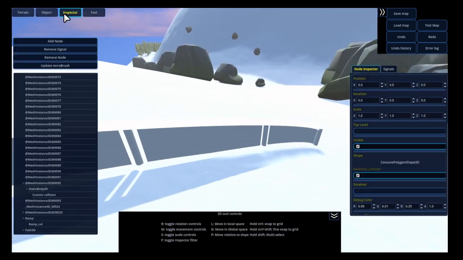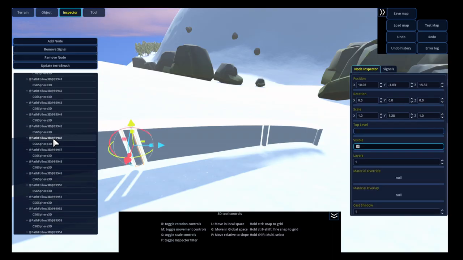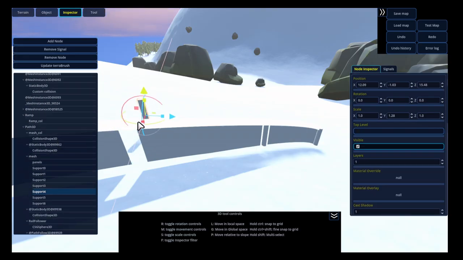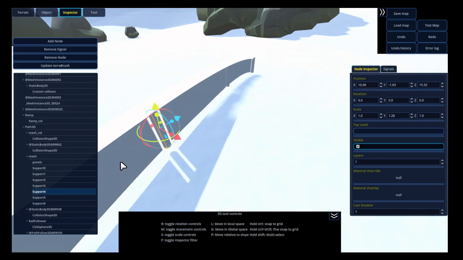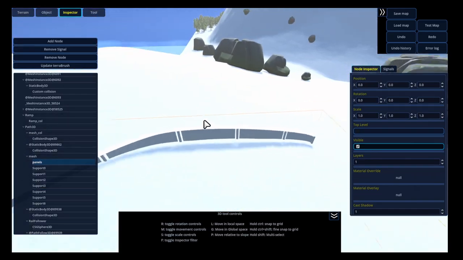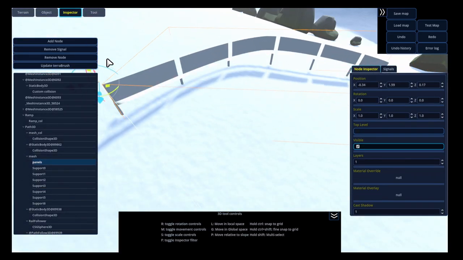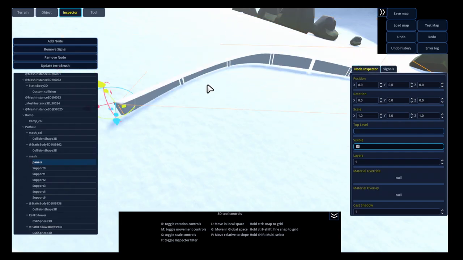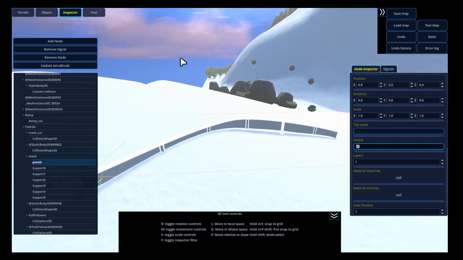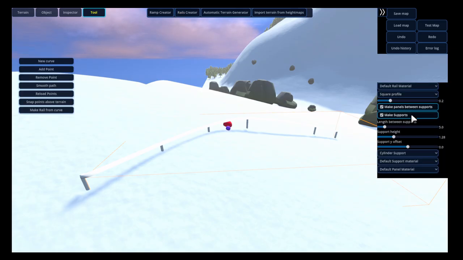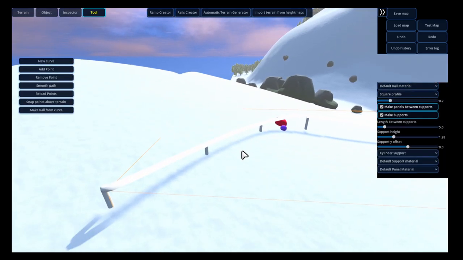Let's go to the inspector so I can show you. Each of these supports is its own support, which for a really long ramp can be a lot of supports, and the panel is just one big mesh. That's not as much of a problem. So now you can change all of their materials and stuff after the fact. However, you might have noticed I also have the default rail material here, so you can change what the rail itself is going to be.